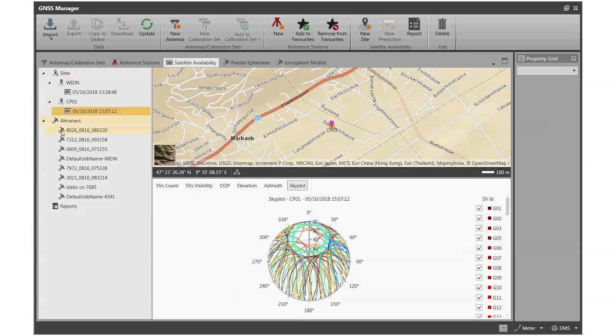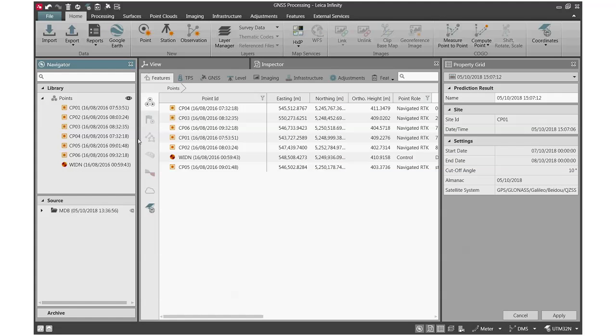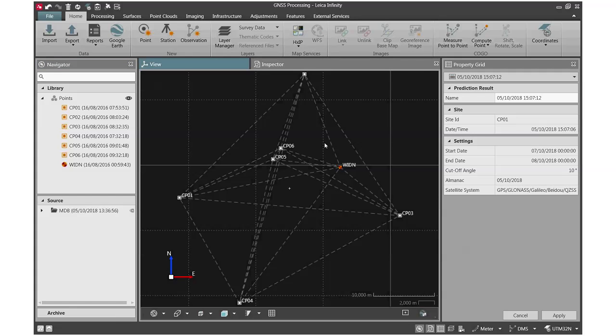Okay, so now you can see the Leica Infinity. I just showed you the shutter availability, happy that I just close it. So back to here, there's a view. When you import data, it looks like this. Can you see the gray dotted line, gray color dotted line?